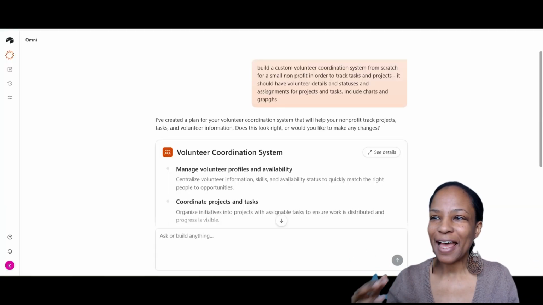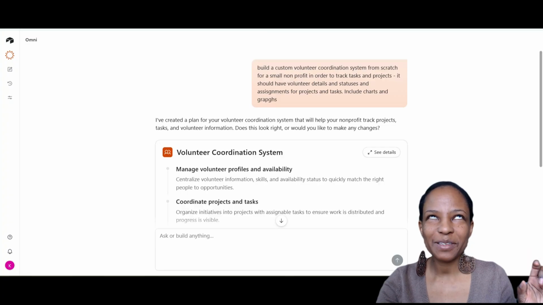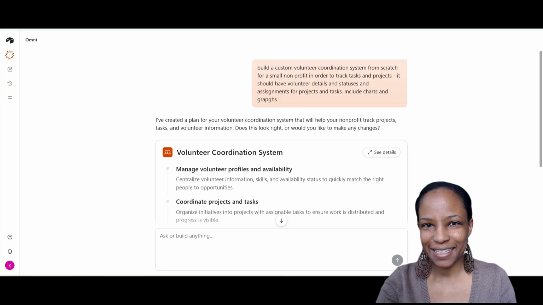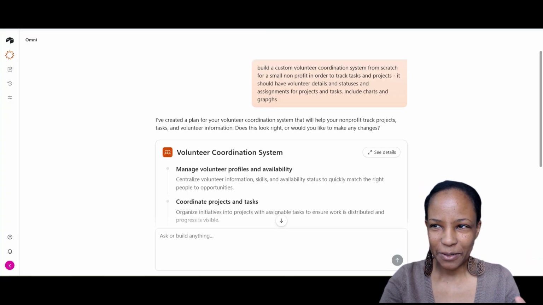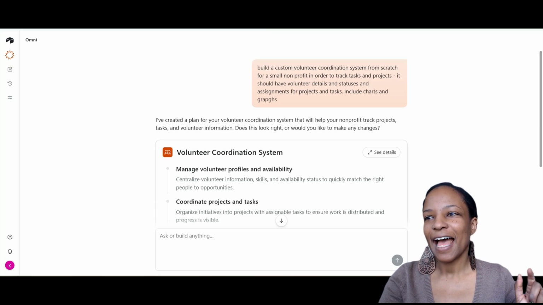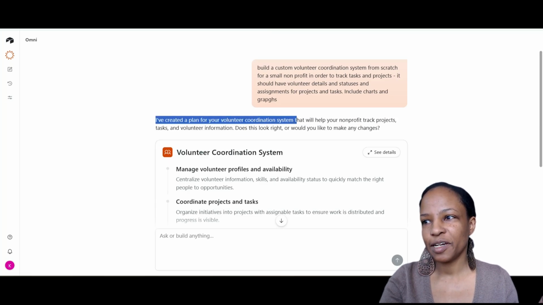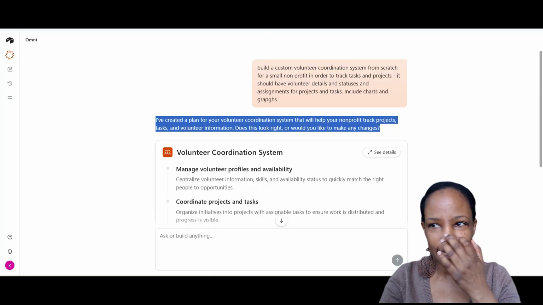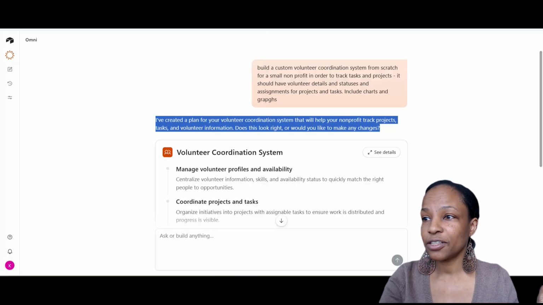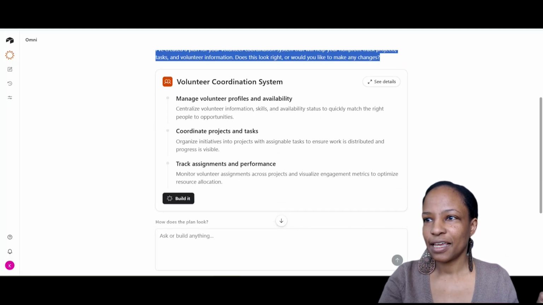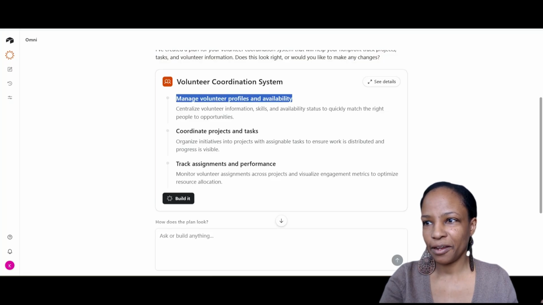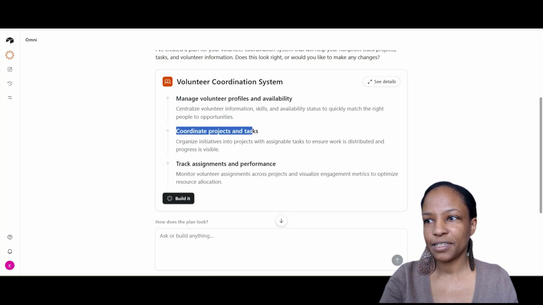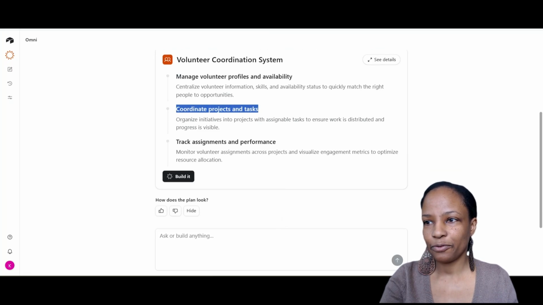Okay, we are back. So now it was about maybe 5 minutes of waiting. So I paused the video. And so right now it says, I've created a plan for your volunteer coordination system that will help your nonprofit track projects and tasks and volunteer information. Does this look right? So it says it will manage volunteer profiles and availability. It will coordinate projects and tasks, and it will track assignments and performance. Sounds good to me, so I'm going to say build it.